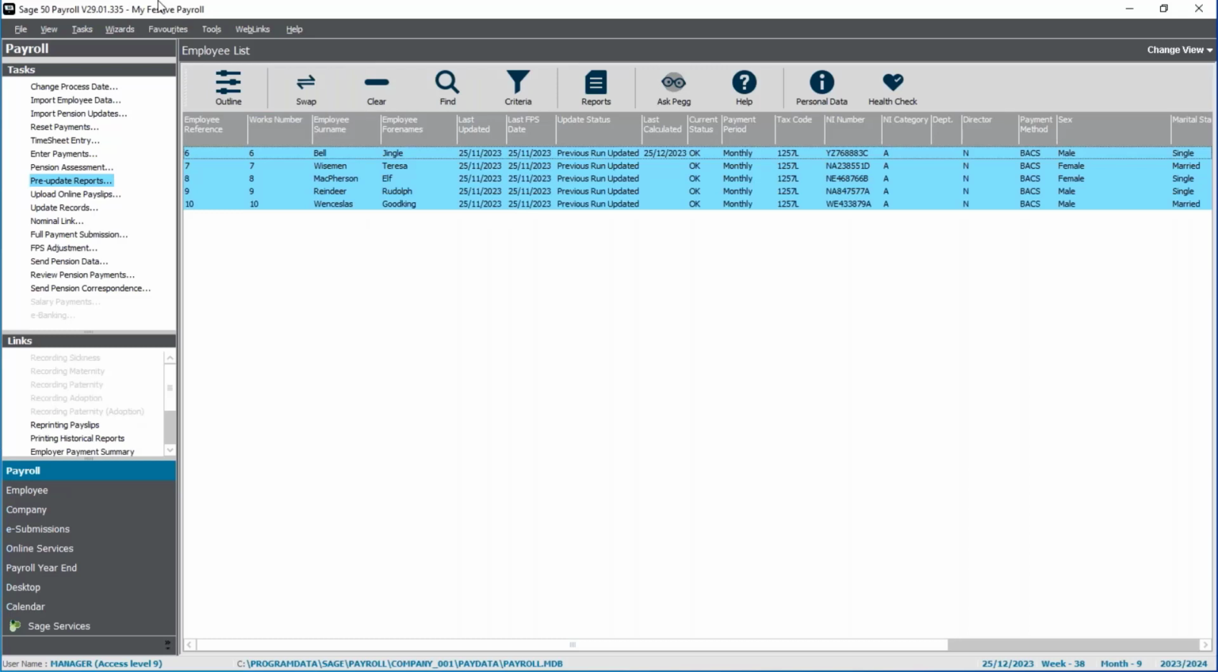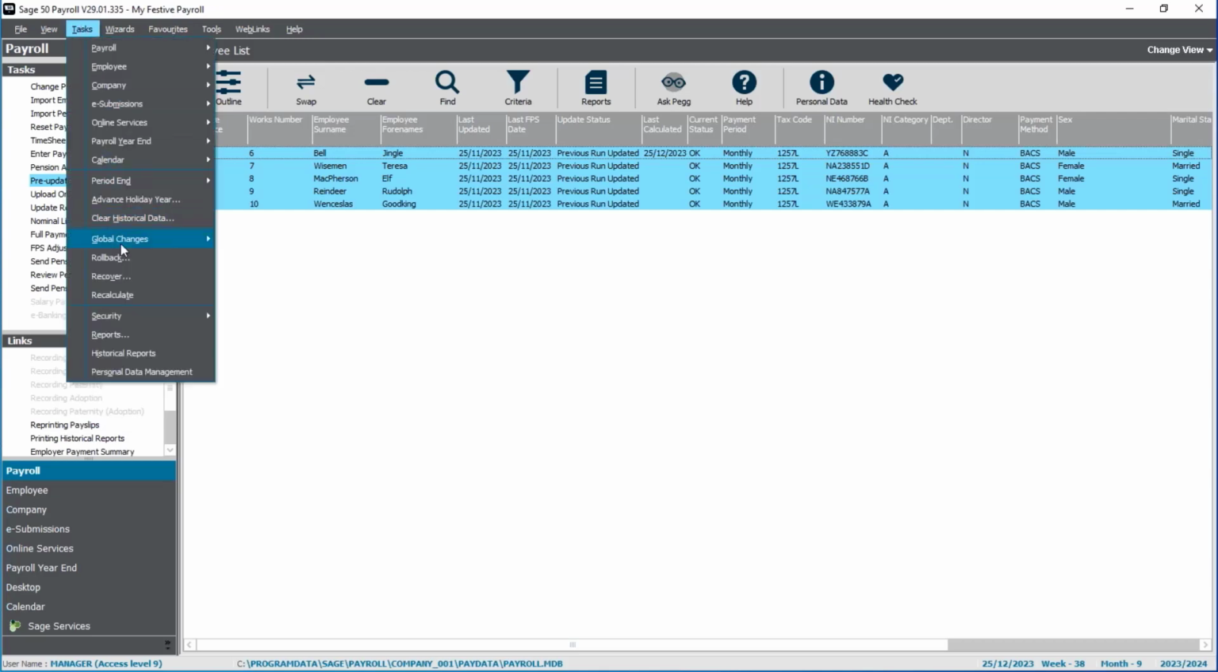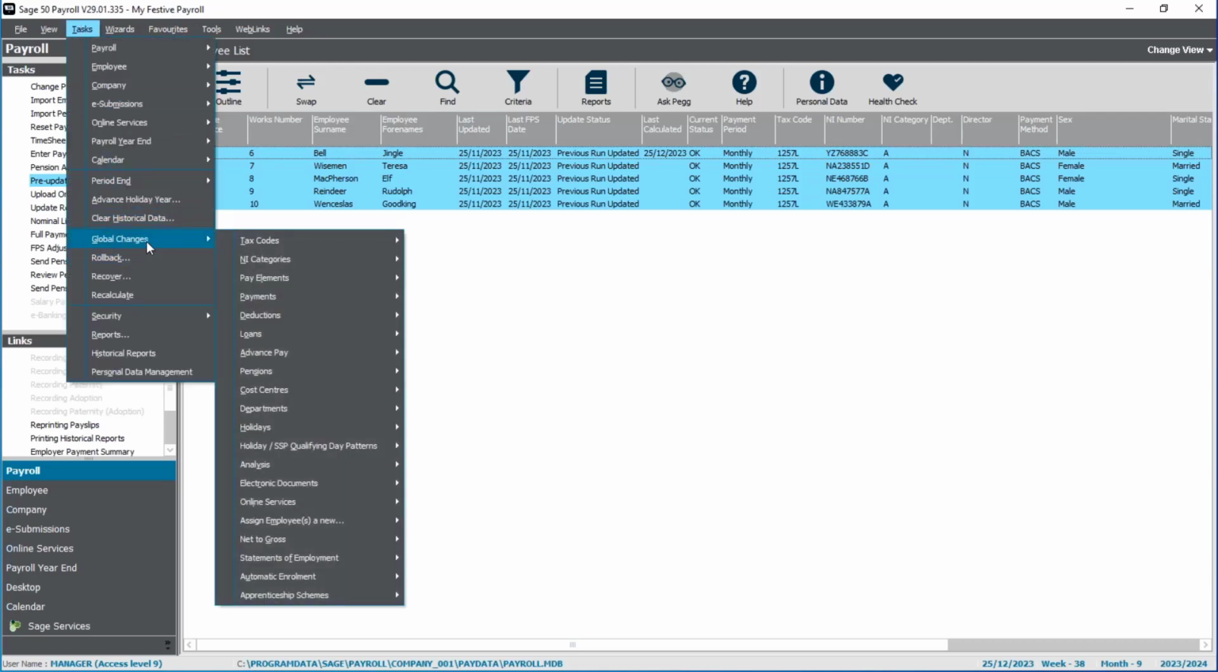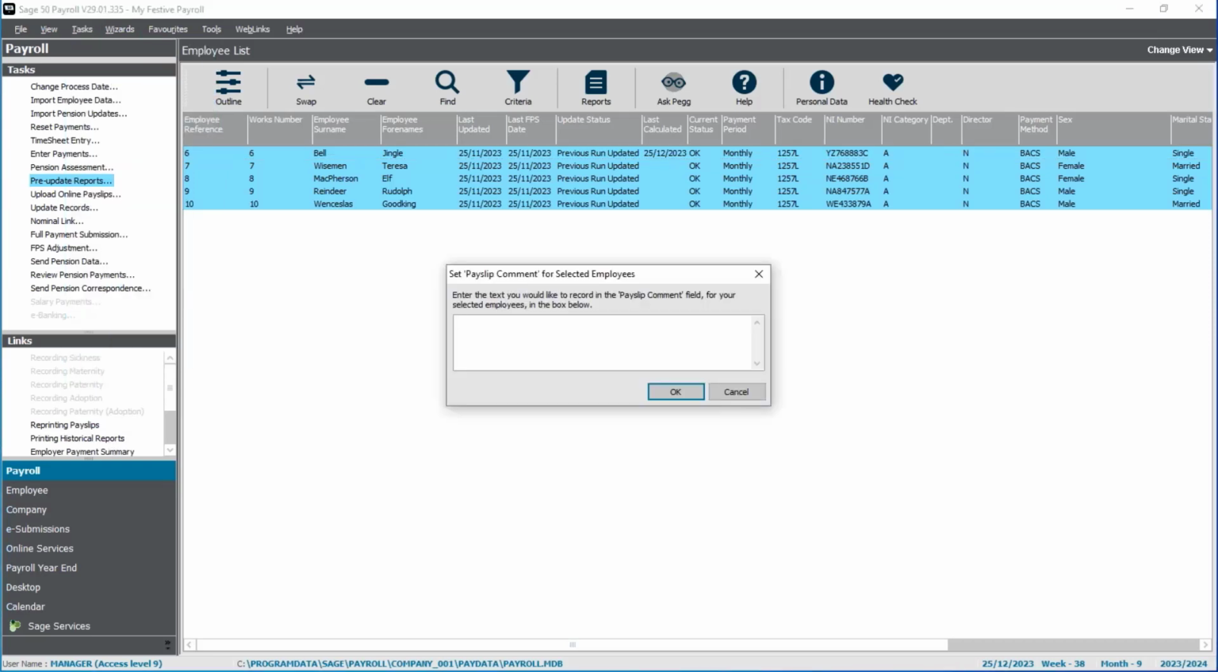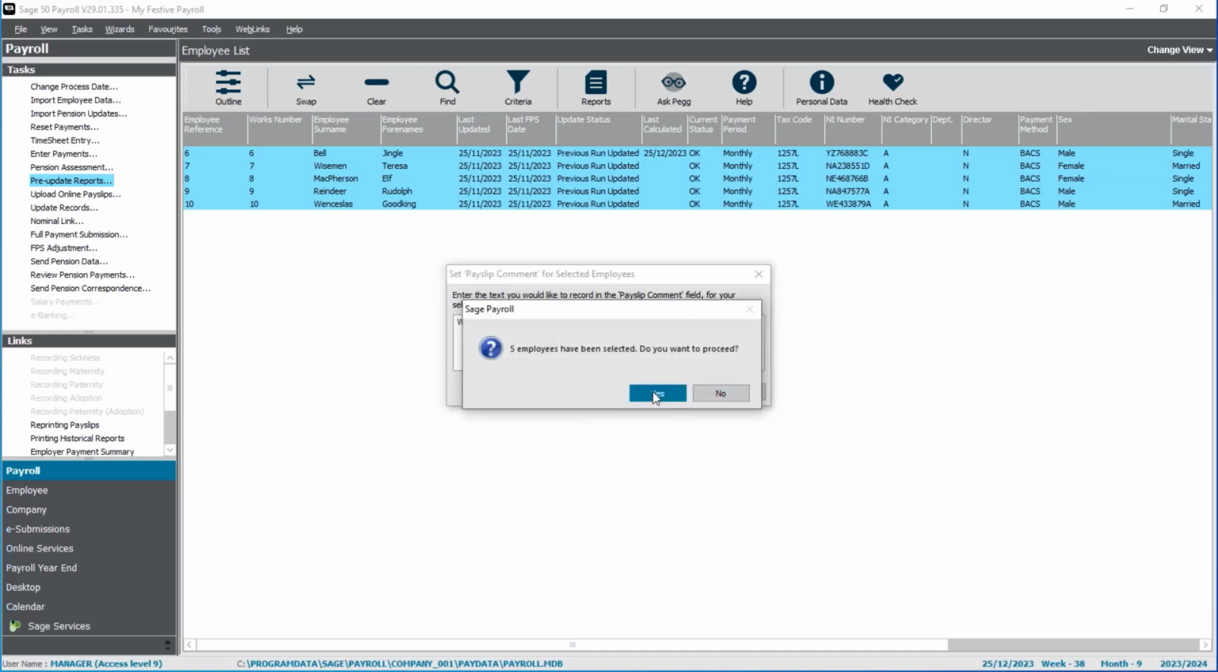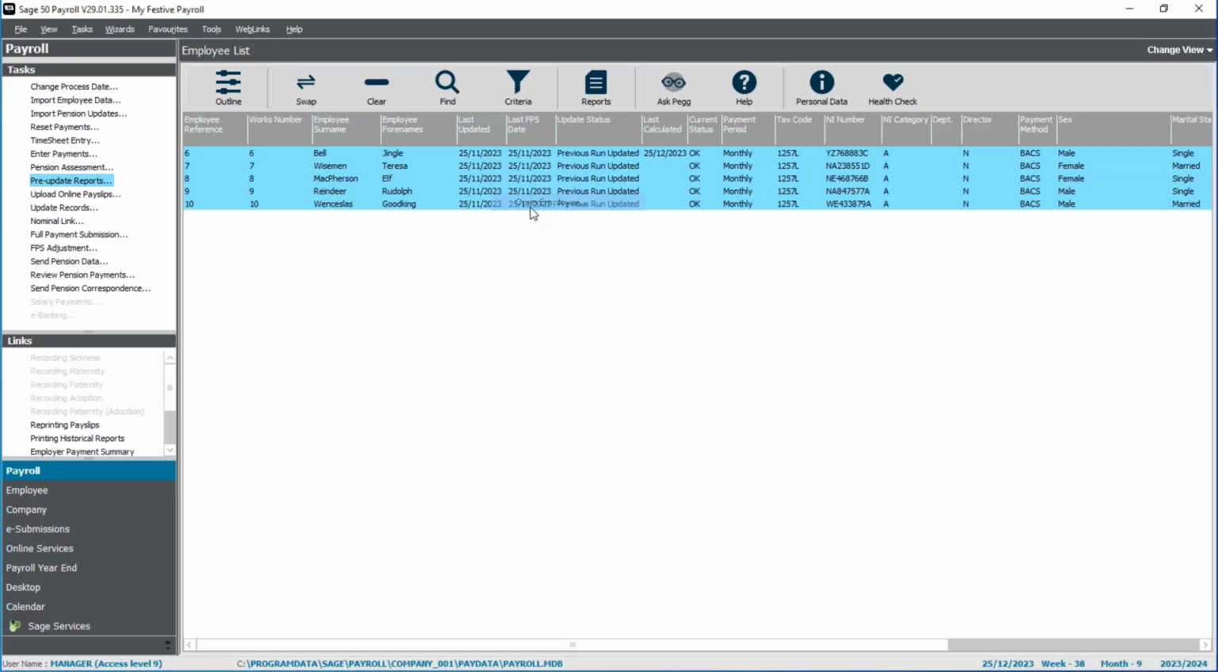To add the message globally, go to tasks, global changes, then go to electronic documents. So it's a bit misleading because the payslip comments is also on printed payslips. And then from electronic documents, set your payslip comments. So what I'm going to do is I'm just going to paste a message into that box, which I'd like to appear on the payslips. I'll click OK, and then I'll click Yes to proceed. So that has now been added to each of those employees.